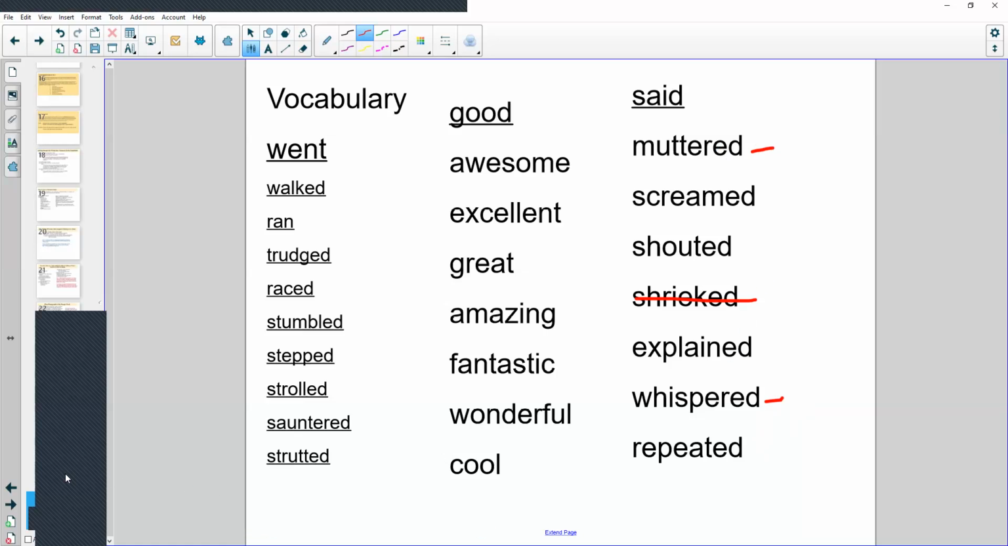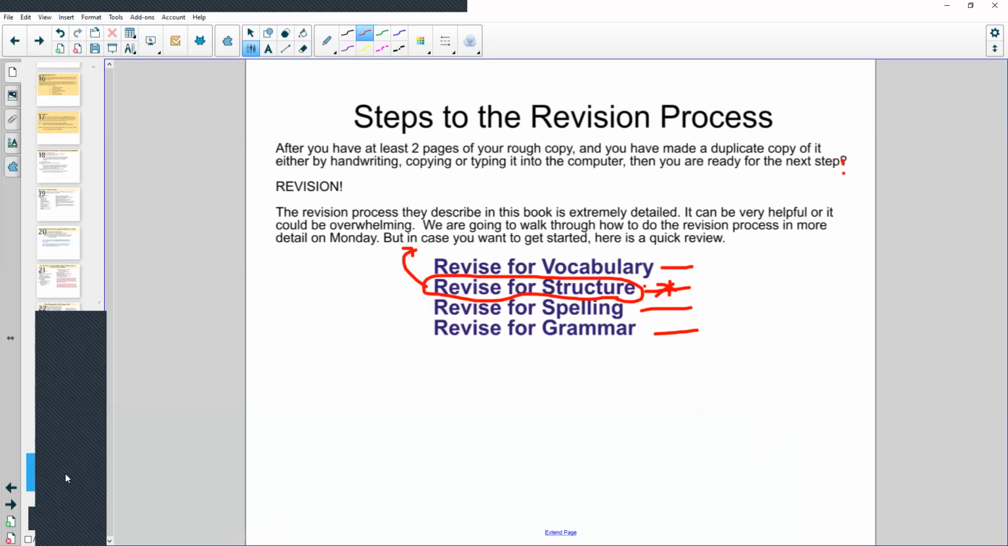All right, so if you get finished your rough copy over the weekend, please start working on the revision process. If you don't get a chance to handle the good copy, I will be talking a little bit more about the revision process, just because they are very, very detailed and I want to make sure you do all those steps.